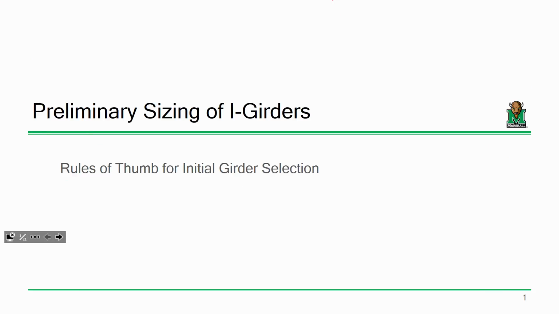Okay, so I promise a lot less complicated equations in this. No more complicated equations here. Okay, so what I want to talk about now is preliminary sizing. In other words, you've got to start somewhere.